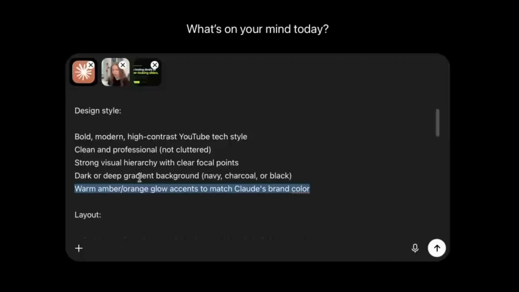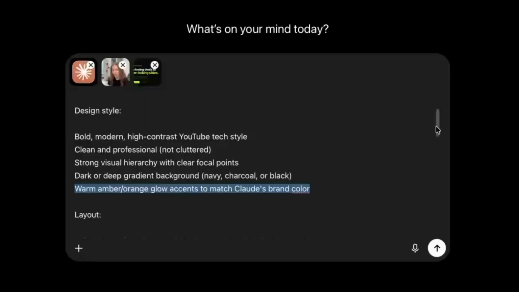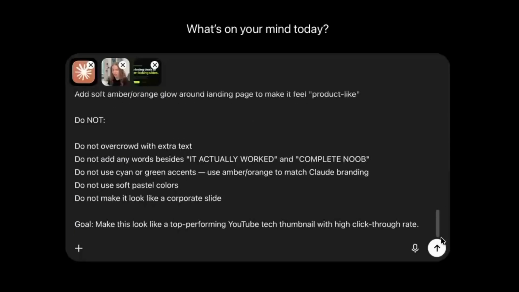Next, I lock in the colors. In this case, for Claude Code, I'm telling it to use amber and orange colors to match the branding. And even at the end of the prompt, I explicitly tell ChatGPT not to use green accents. AI loves to default to safe, boring color choices unless you explicitly tell it not to.